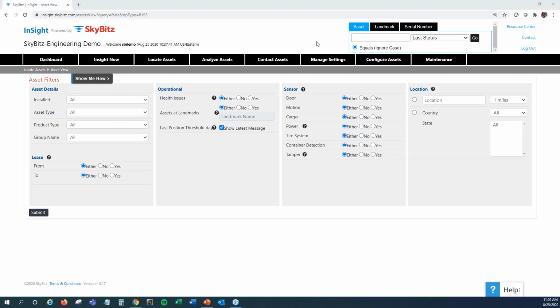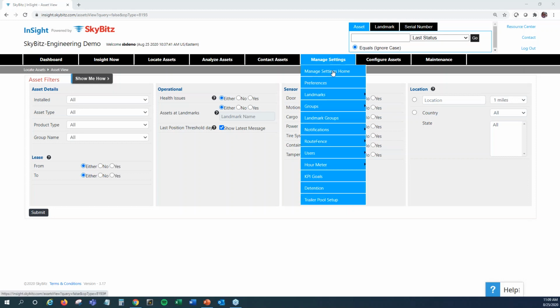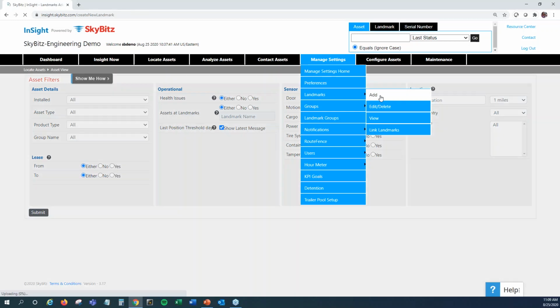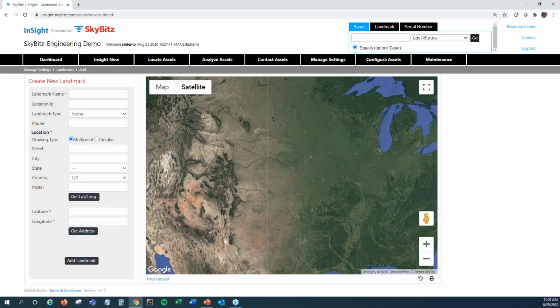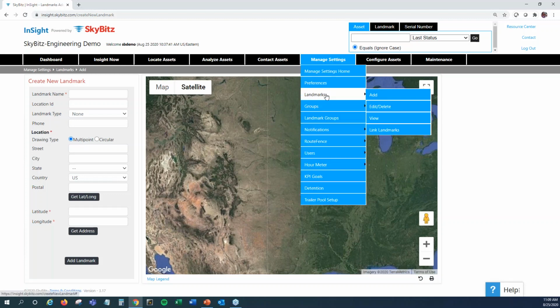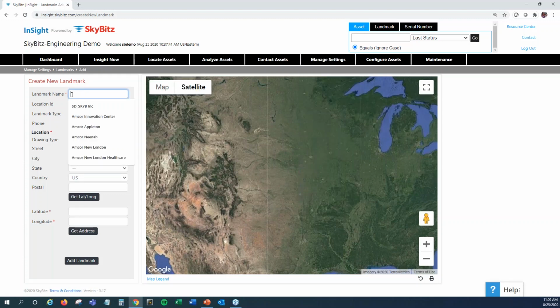All right. So let's go to Manage Settings and Landmarks. So the first thing we want to do is add. So I want to show everyone how to add a landmark. All right, so once we've come to Manage Settings, Landmarks, Add Landmark, the first thing we want to add here is the landmark name. So let's go to, I have some pre-selected addresses that I'm going to work with here.